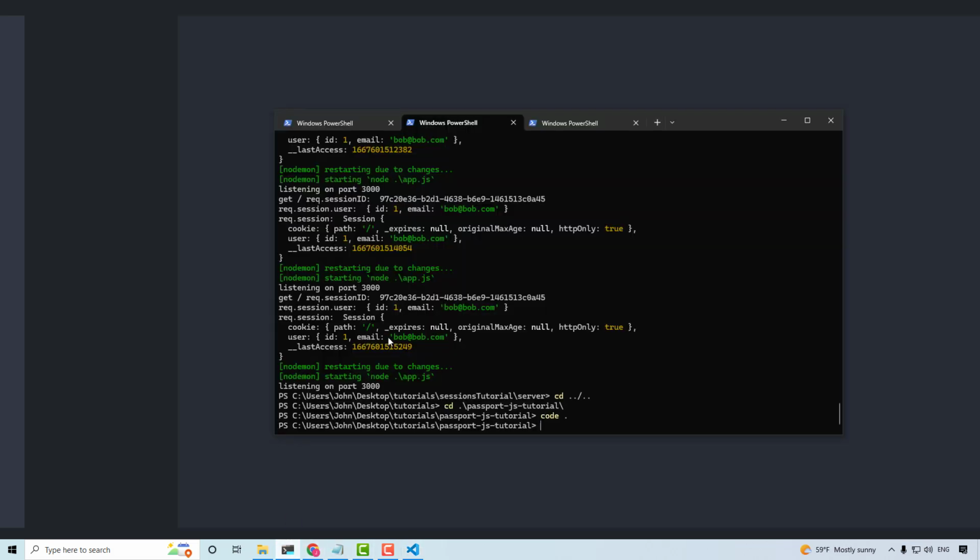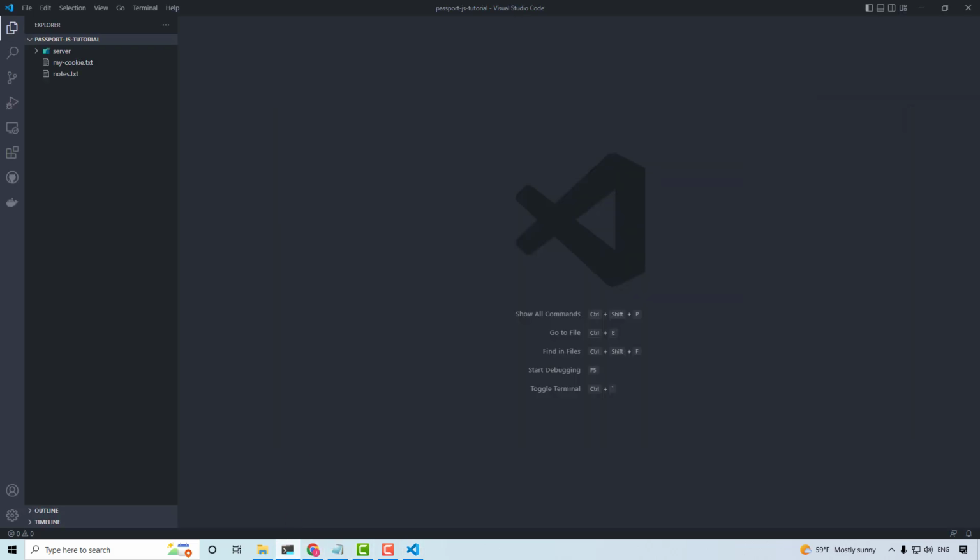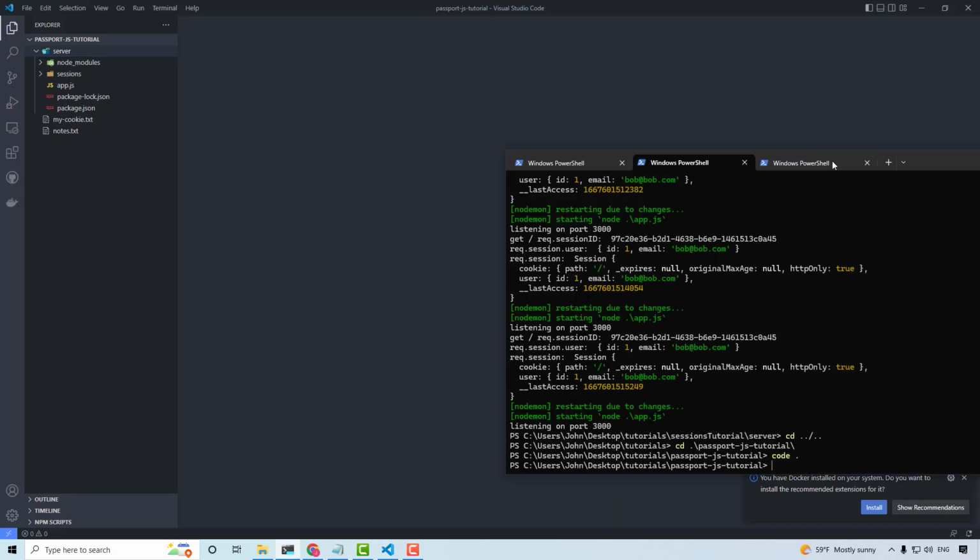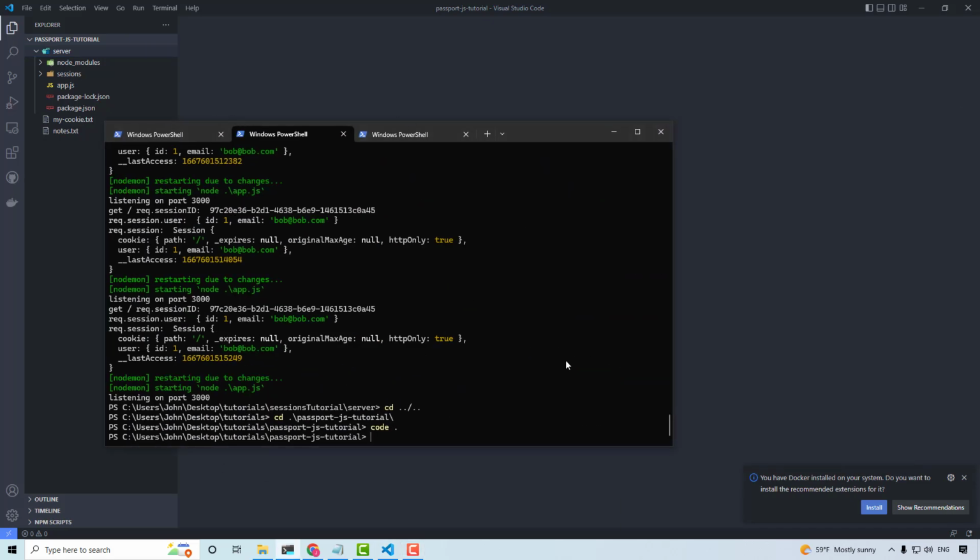So we have the same exact project that we had earlier, just with a different name. And now we can start working on the Passport implementation of sessions and authentication. Okay, so I'm going to grab my terminal again, and we're going to make sure we're in the server folder.